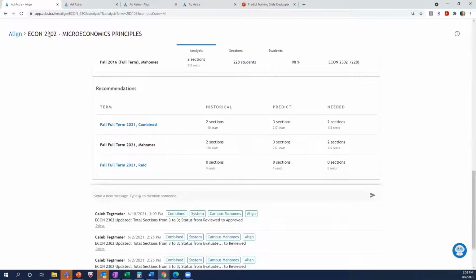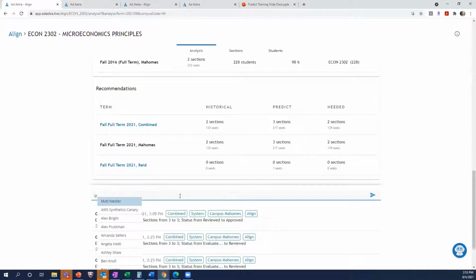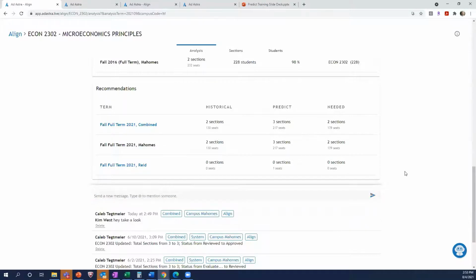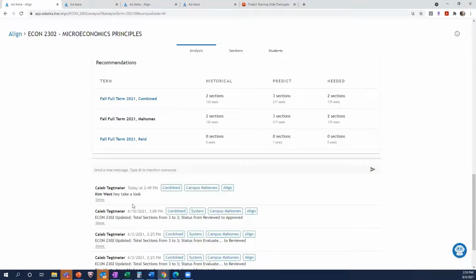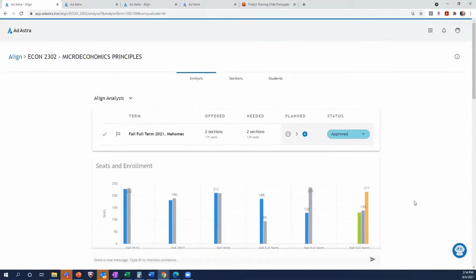This is only specific to Econ 2302. So a good way to keep tabs on what's going on. You can also message here as well. So if I wanted to send Kim a message to say, hey, take a look, similar to what we were doing earlier with the status changes, I can send him a quick message on this course. He's going to get an email from Ad Astra saying that Caleb sent him a message with a link to this course. So another good way to centralize that communication on the course itself, and really surrounding the data so that we're all looking at the same data set.